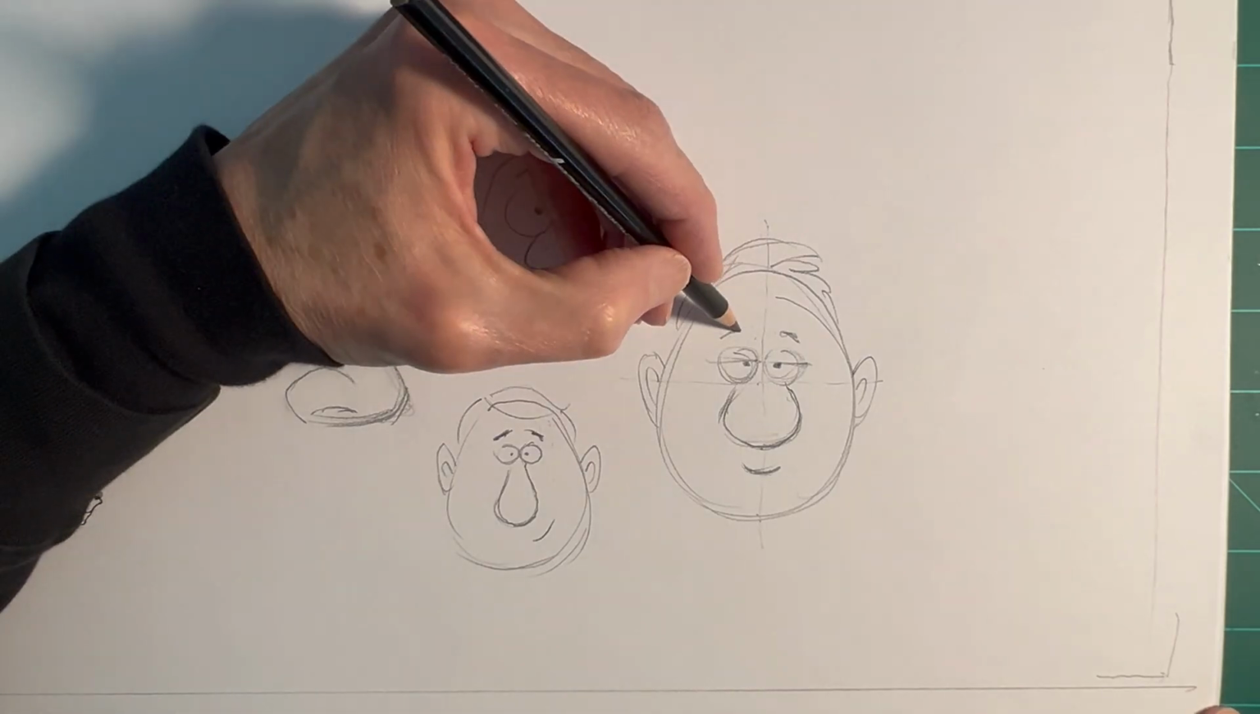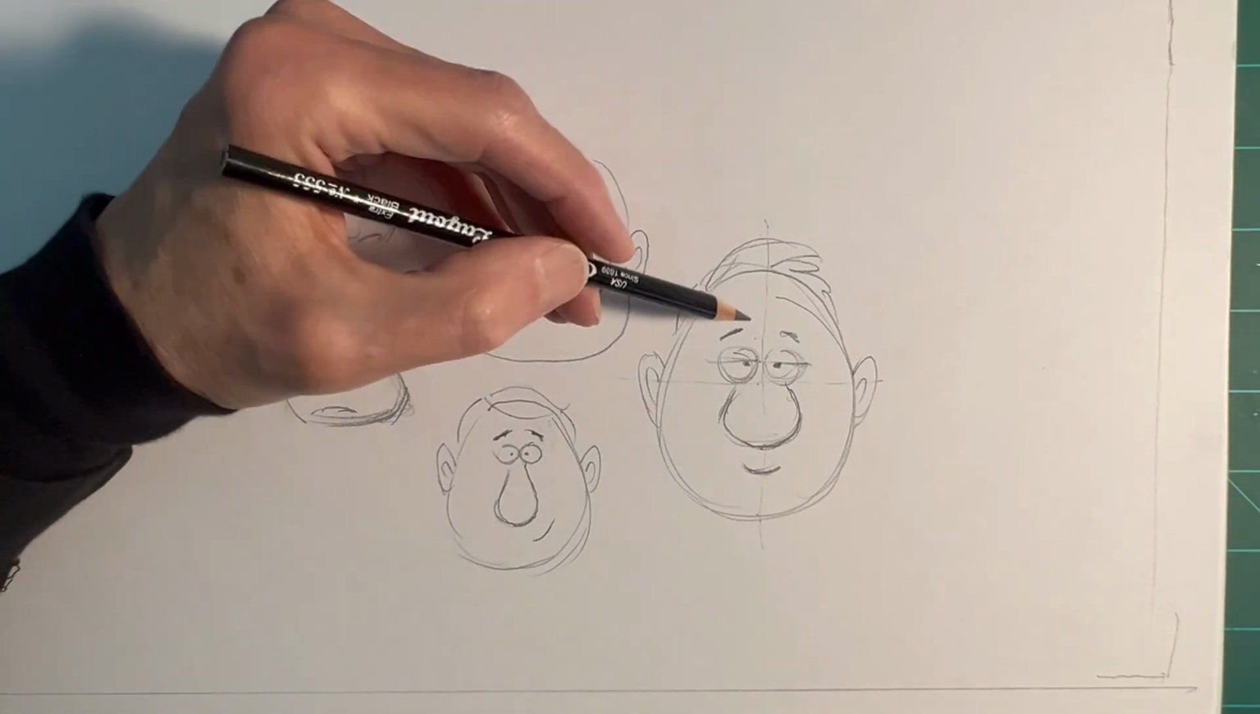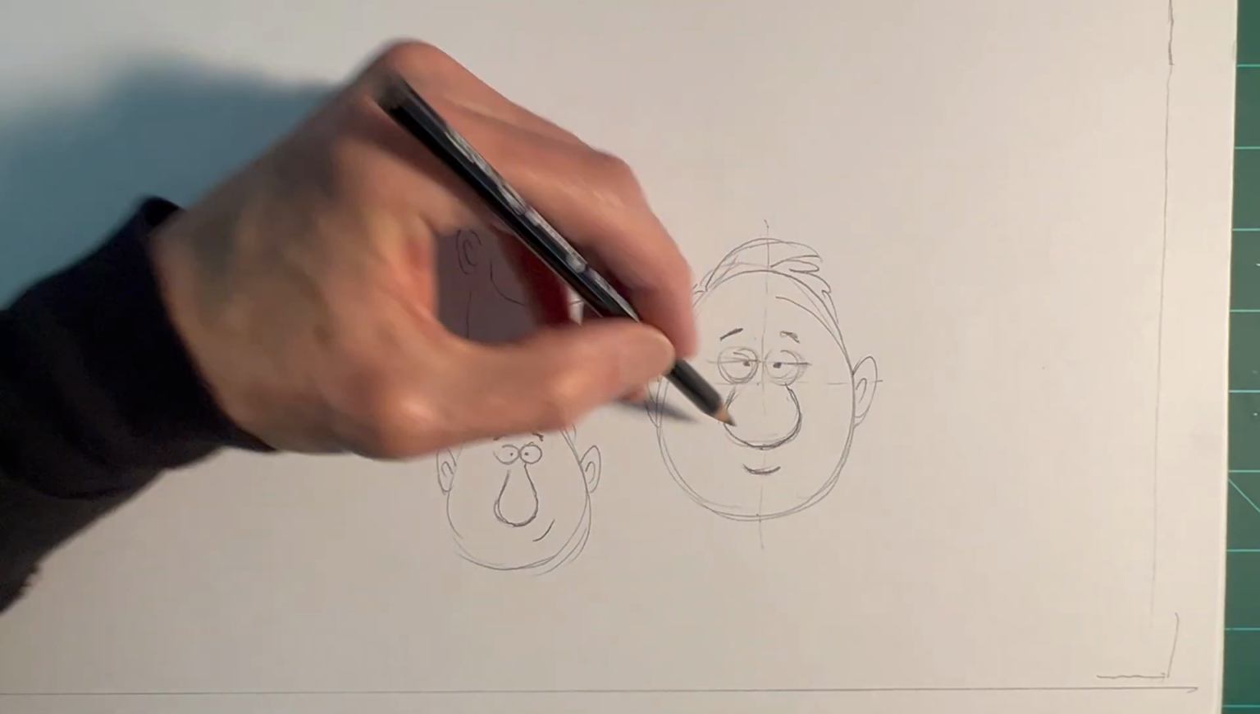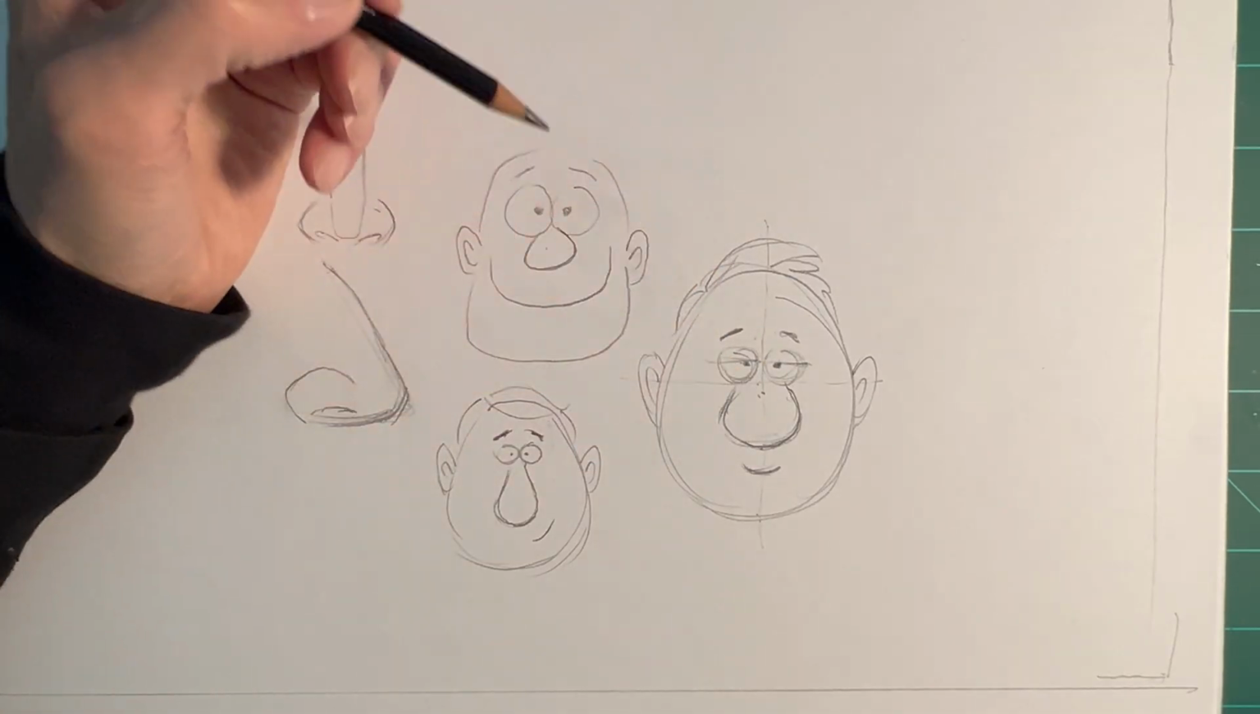Just like that. So, you generally have a face. That gives you the idea of a face. This nose or these eyes or this mouth can be any shape you want them to be.